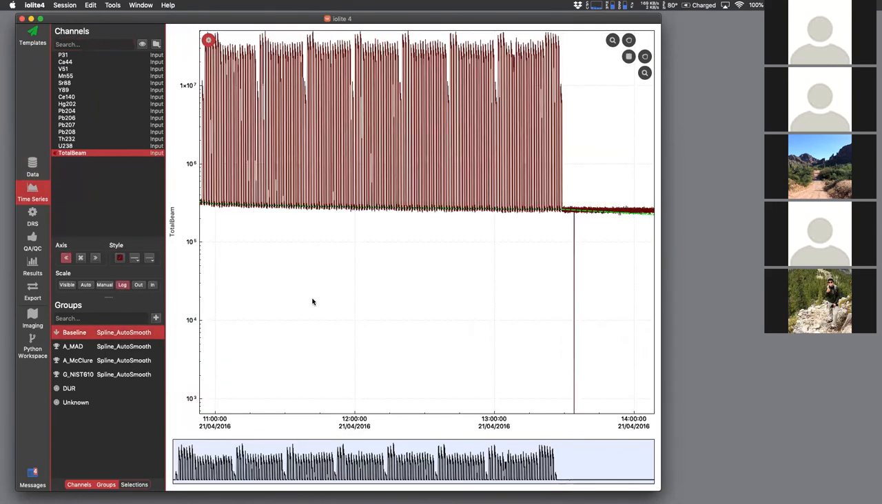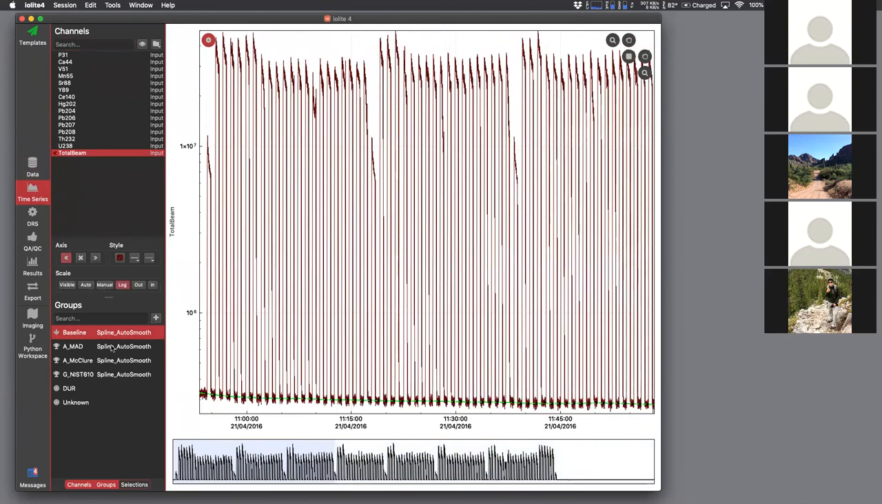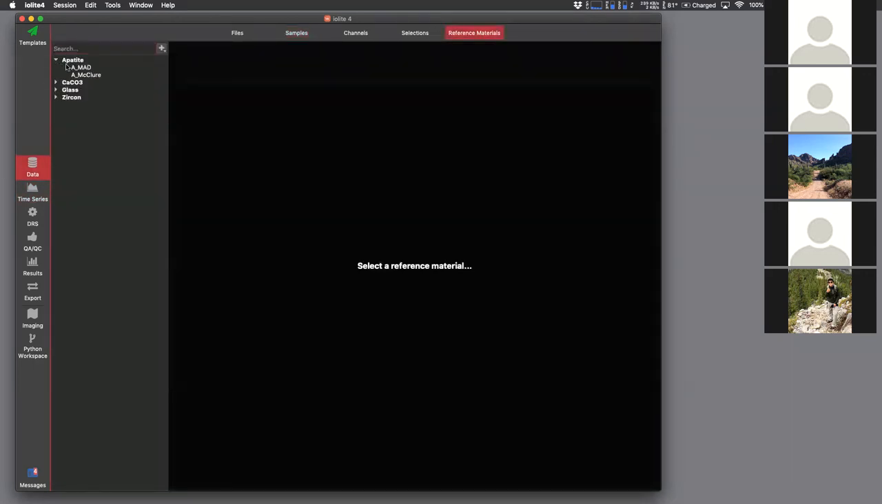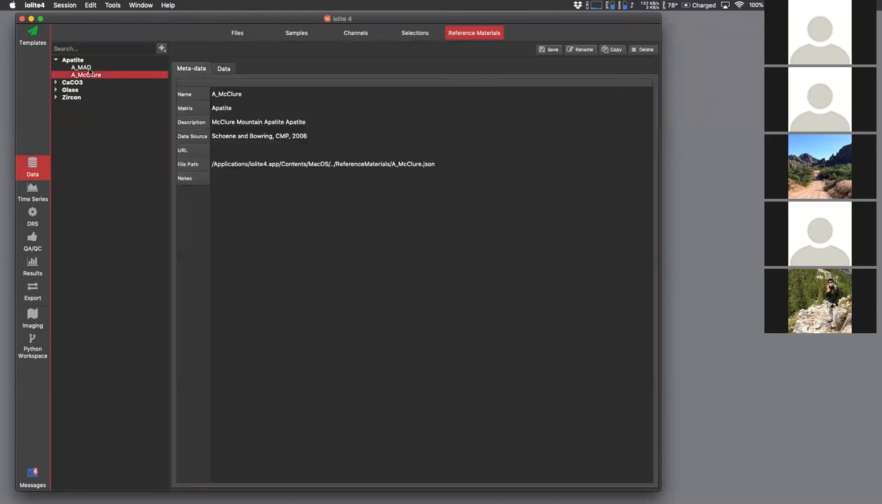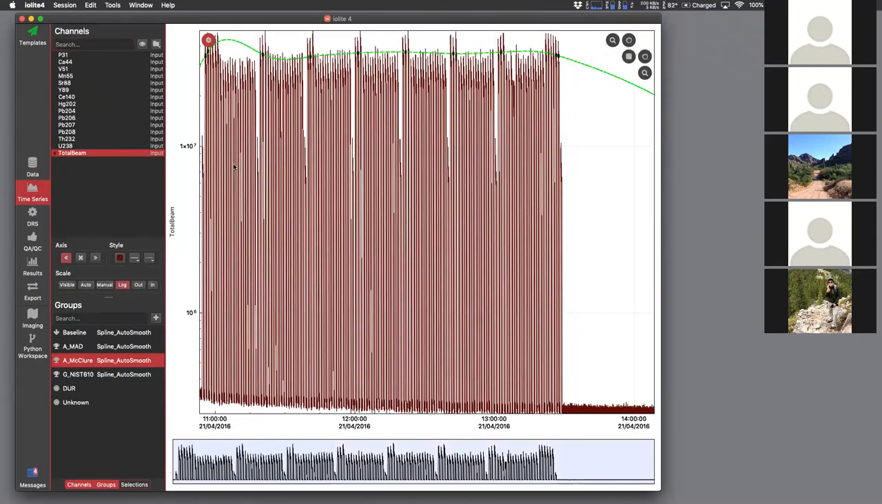Now, if I go to the log, I can see that the baseline looks pretty good. Mad, McClure. Now, I believe iolite 4 already comes with a couple of apatite reference material files that should work. Yeah, I think so. Because that's the case, we can also see the splines associated with them. Of course, I'm just looking at total beam, so this is pretty much meaningless for uranium-lead data. Don't really care about that spline.